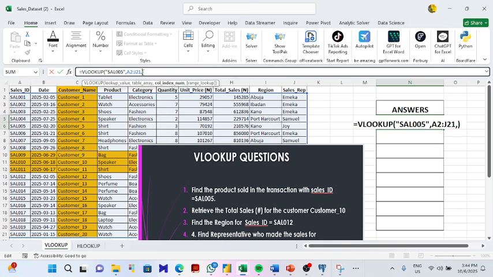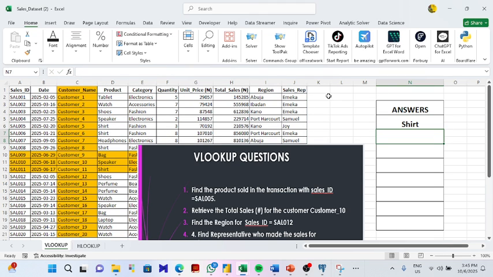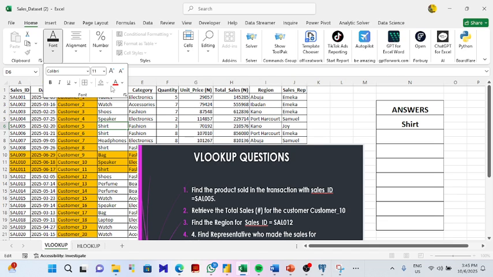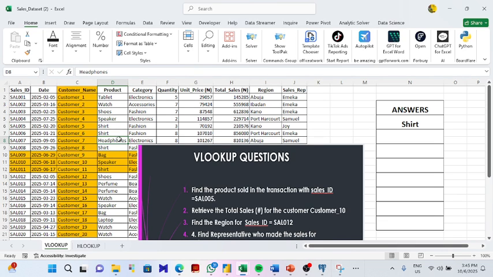So you want to look for the product. So that is what the question says, find the product sold in transaction with sales ID. So you want to look for the product. So you count from the sales ID column. So sales ID 1, 2, 3, 4. So that means the product is in column 4. You put 4 there. So after you put 4, comma, then write 4. So it's going to give you the answer for the product that ID 005 sold. So the product is shirt. So here, you can see we got that. So that's the product name.